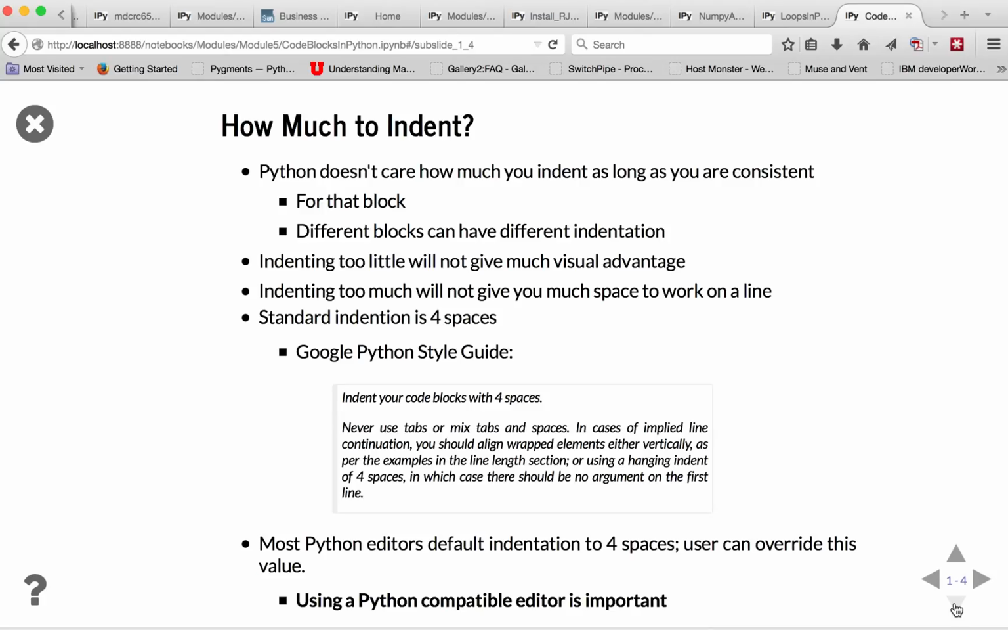So how much do you have to indent? Python doesn't care how much you indent as long as you are consistent. That is, for a particular block that you define, all the indentation has to be consistent. That being said, different blocks can have different indentation. So I may indent one block with 1 space and another block with 4 spaces, and that's perfectly fine from a Python point of view.